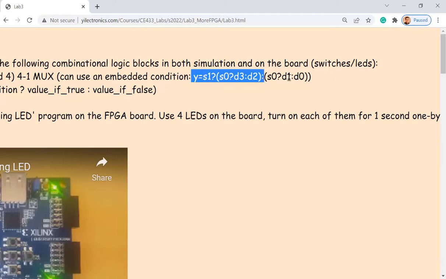So you just need one statement to form the entire logic of the 4-to-1 mux. Very convenient. You don't have to code it up. You don't have to draw all the gate level circuits and make connections. It takes time. This only takes 5 seconds.